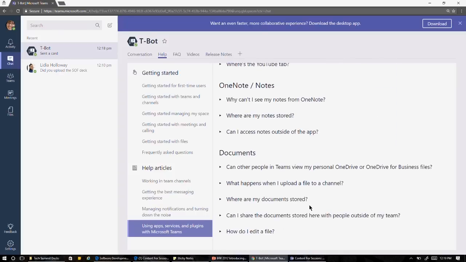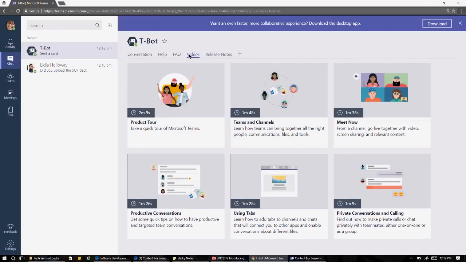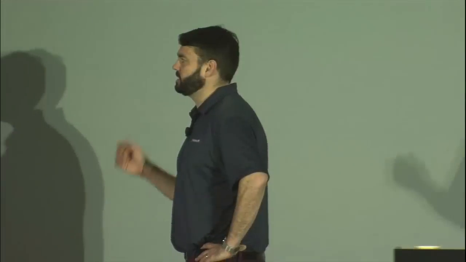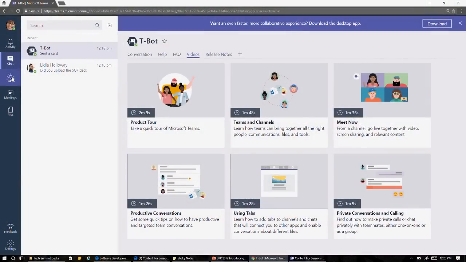T-Bot is one of those things that will give you that. It's our help bot. But there's a number of bots out there that you can integrate. I can't because of the tenant I'm on. But at this point, I can also watch videos directly from T-Bot. I can do a product tour. I can learn how to use tabs. I can do private conversations and calling. And I can also figure out how to have productive conversations, because it's not always about how you do it or about the technical piece. A lot of it comes down to the training aspects. And so that's a lot of what T-Bot was for.